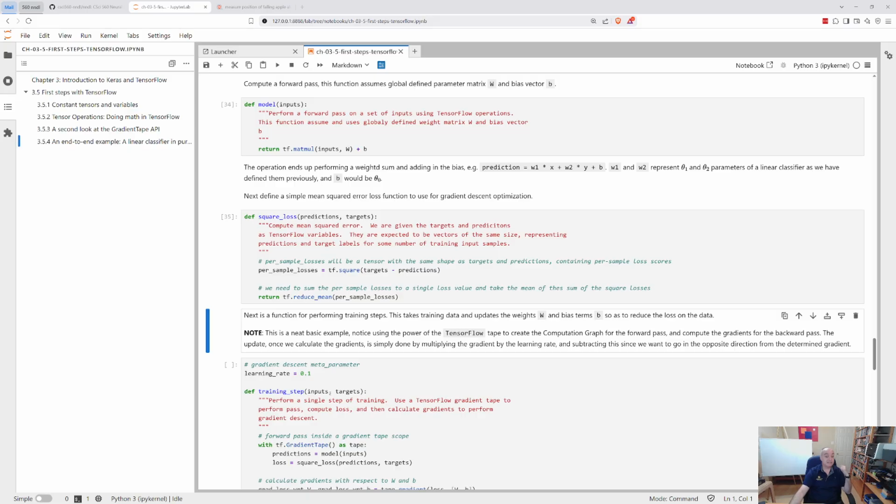So next is a function that's going to take care of performing the basic training step. This is really the implementation of gradient descent. It takes the training data and updates our weights and our bias terms so that each step reduces the loss by a little bit. I really agree with this comment from the tech boy. This is a neat, basic example of the power of using TensorFlow.